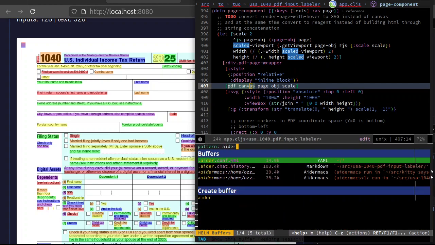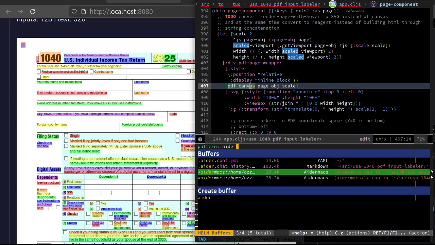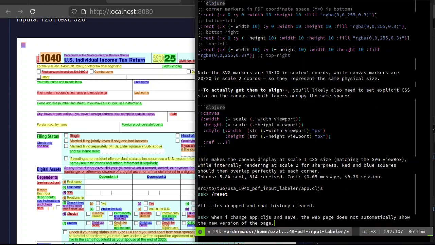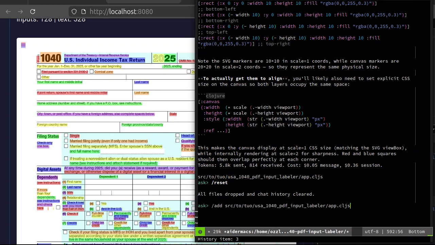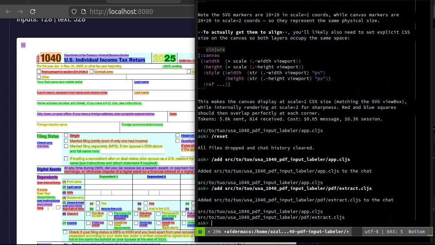Let's ask about why is the, let's see, when I change this, oh yeah, I fixed that all by myself. Add that file, add PDF extract.cljs, add, I think that's good for now.